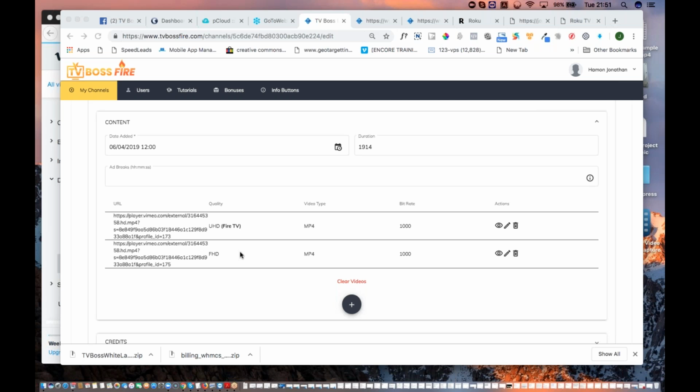Okay, well, I'll put you out of your misery. It's certainly absolutely fine to have two URLs if you want to. You don't have to have two, but if you are using Fire TV, then you must not have the UHD one as the first URL. And the reason for that, can you see in brackets, it's got Fire TV.